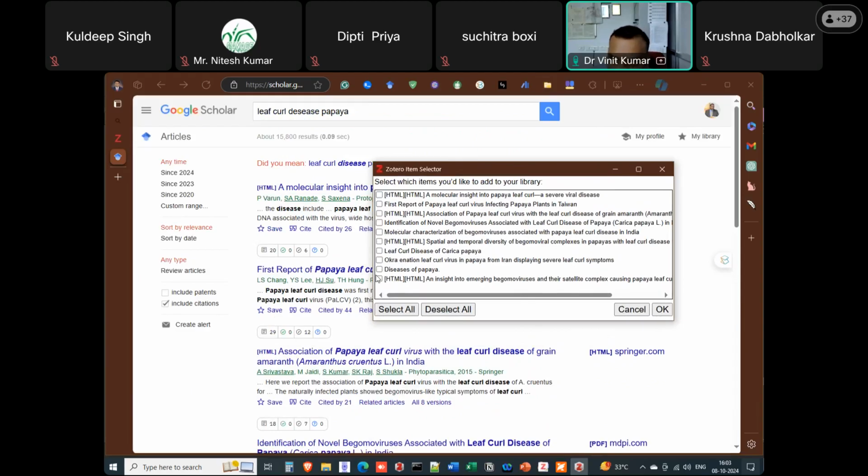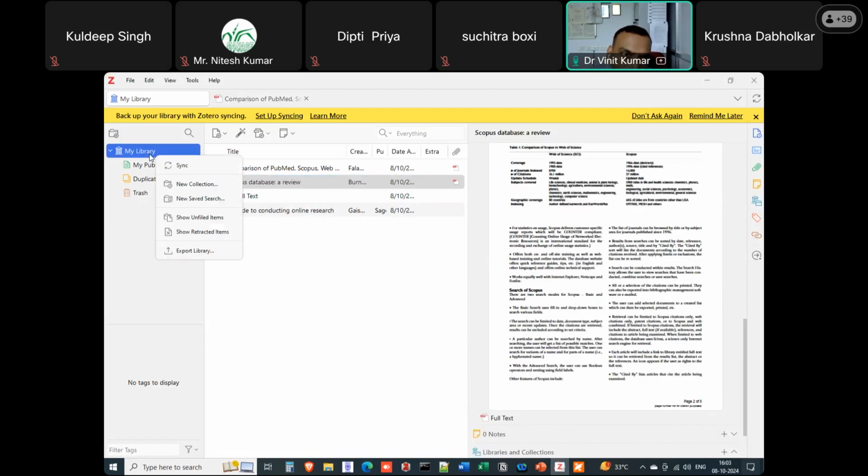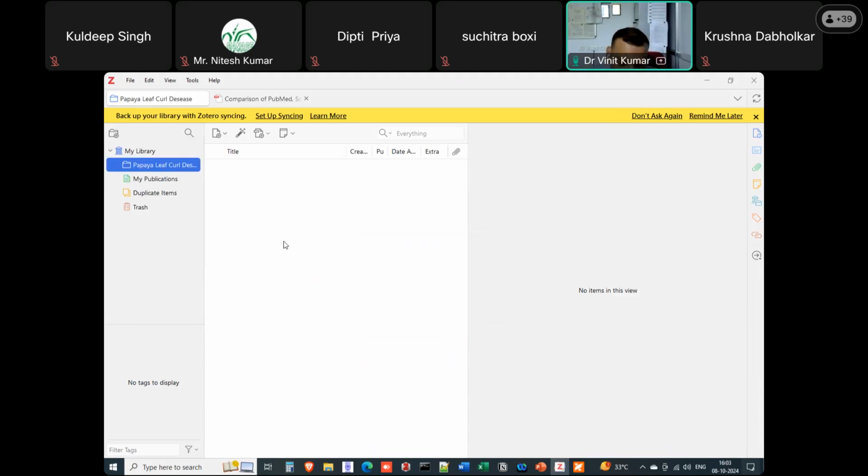Before saving them, let me cancel it and go to Zotero and create a library here. There is one root library called My Library. Inside this, you can create collections. So for example, I want to make a collection of papaya leaf curl disease. First I have selected this collection. Zotero software must be running in the background, then only this connector will work.